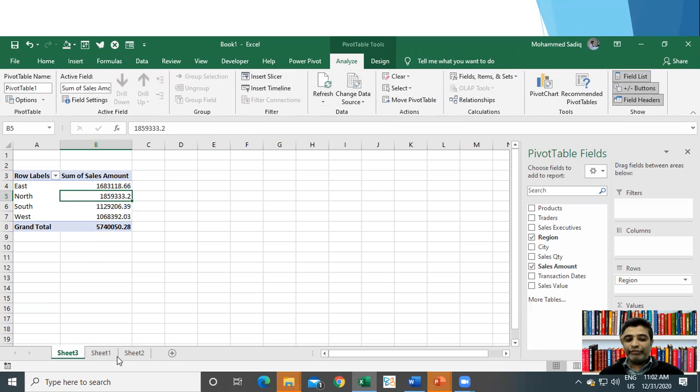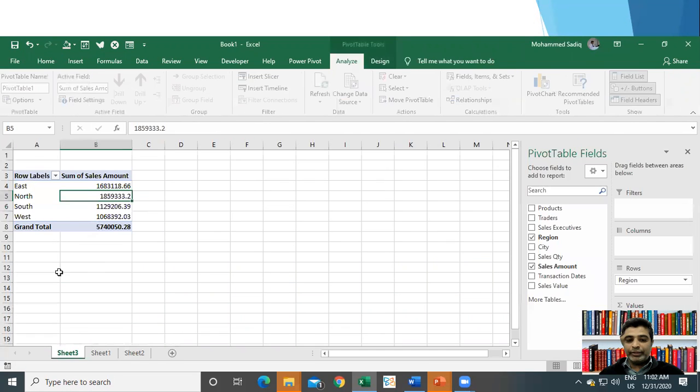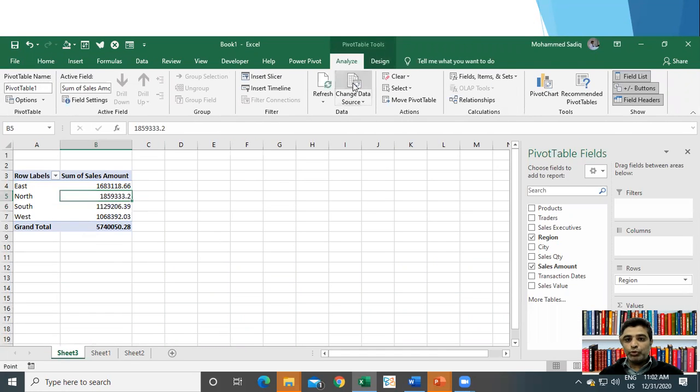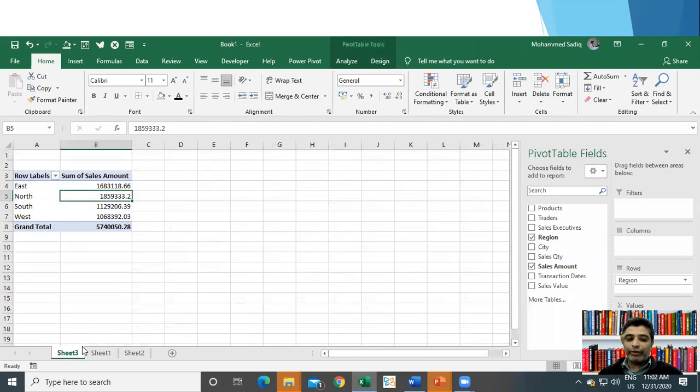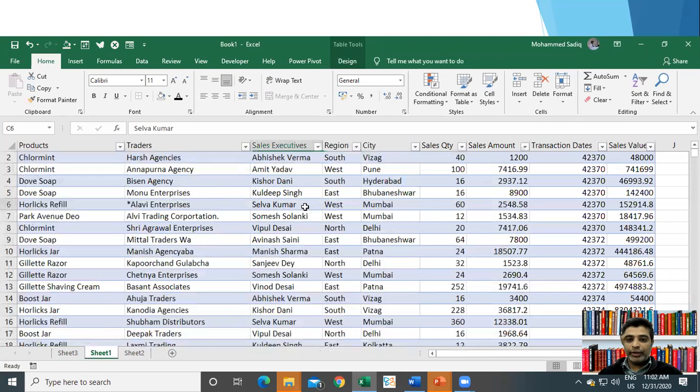What we used to do before is go to Change Data Source and reselect the data. Here we don't have to do that kind of reselection. So when you create a chart or a pivot table and the data gets expanded, your charts will be automatically updated and your pivot table will be automatically updated. Yeah, these are some of the benefits of using tables in Excel.